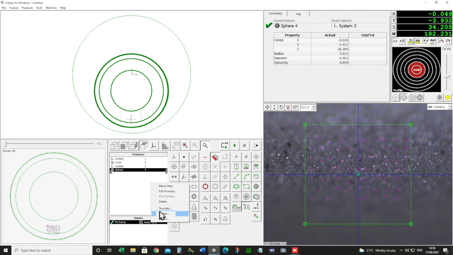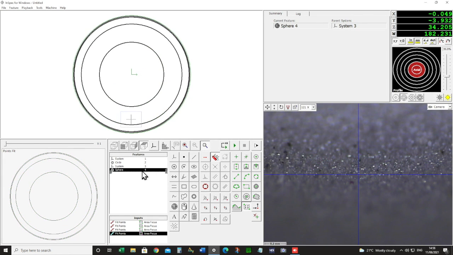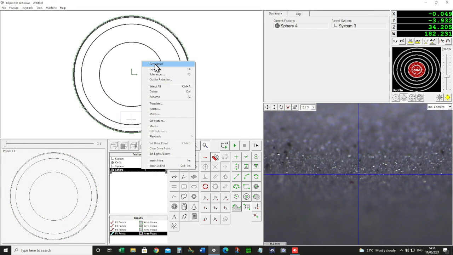So what I'm going to do then is rotate this, and I'm only going to rotate this 90 degrees so it runs a bit quicker, with 3 copies, and I'm going to rerun that. So let's remeasure that a little bit.